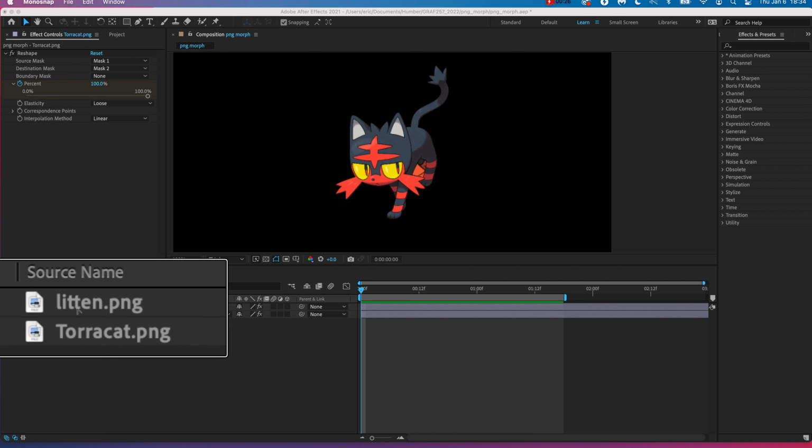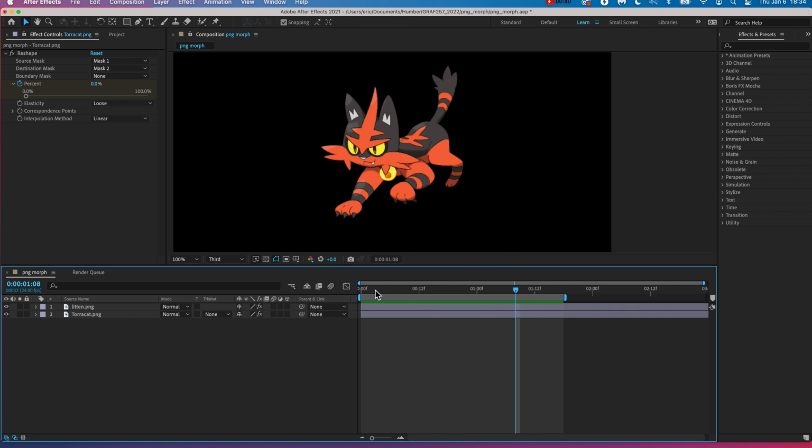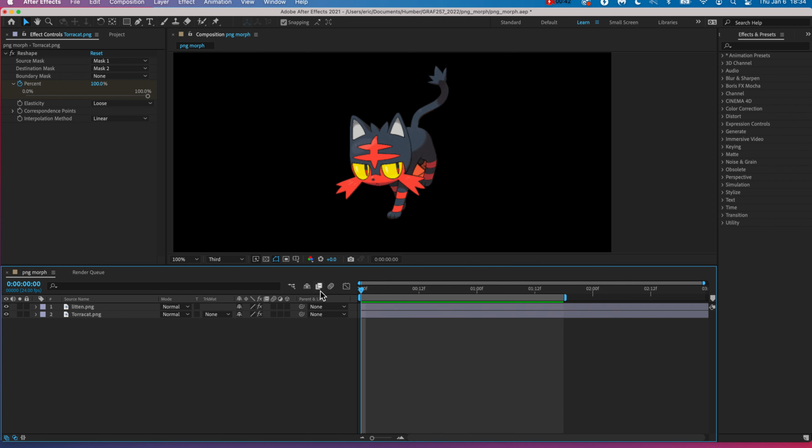You can see I've got two layers. The layer on the top is the image I want to start with, and the layer underneath is the image I want to finish off with. So let's play it and see how that looks. Okay, real simple morph.